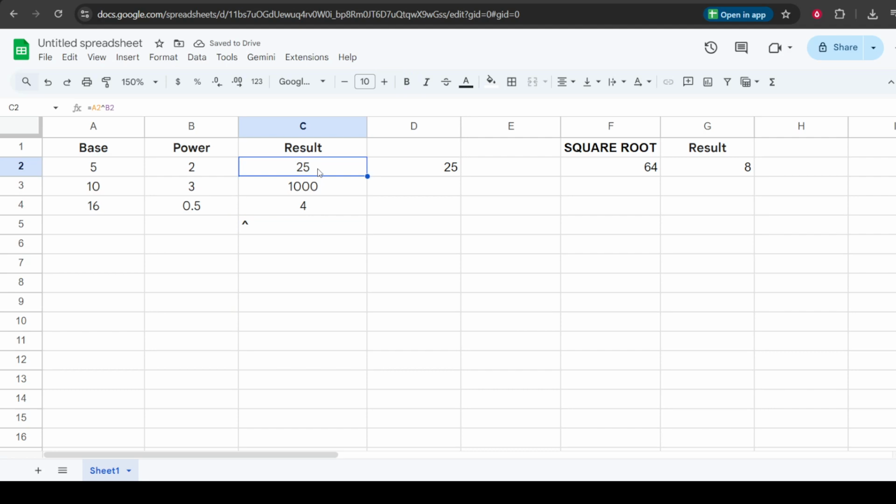You'll immediately see the 25. You can use the same approach for cubes, like =3^3, or any power you need. Remember, the number after the caret is your exponent.